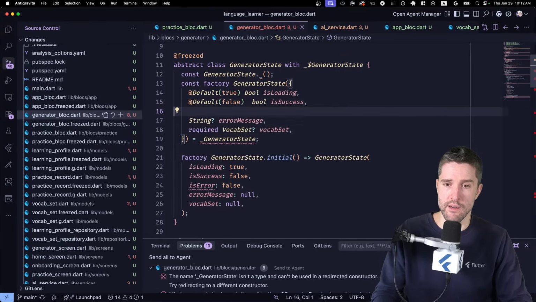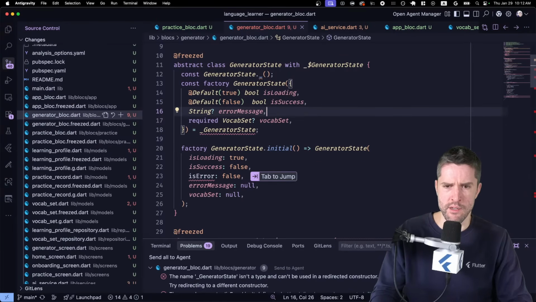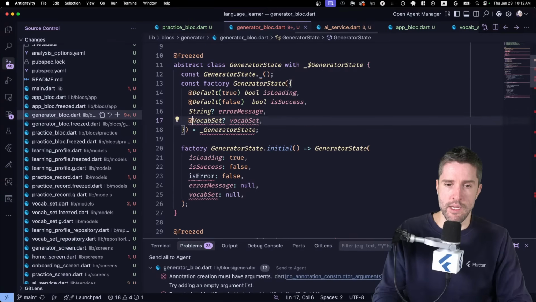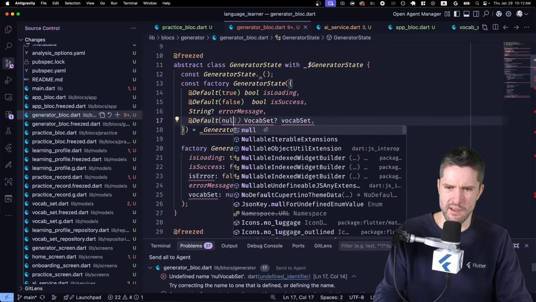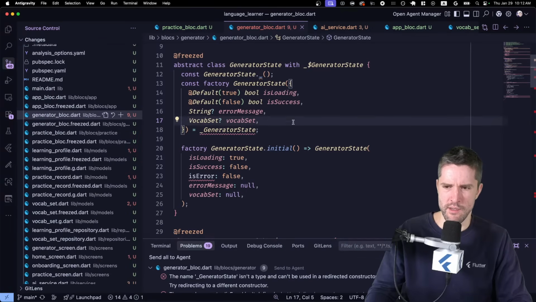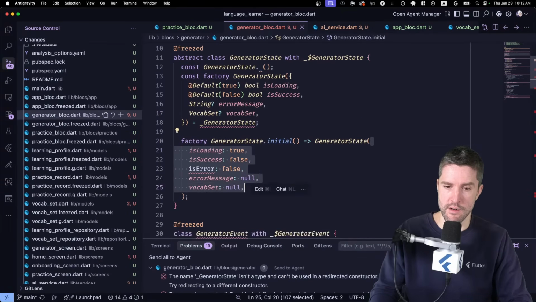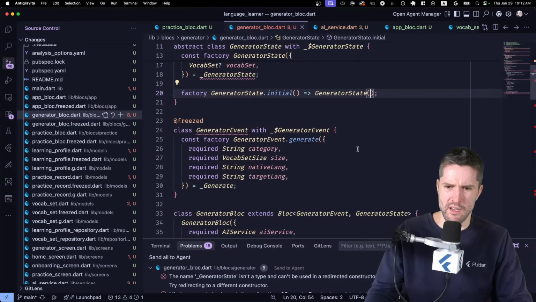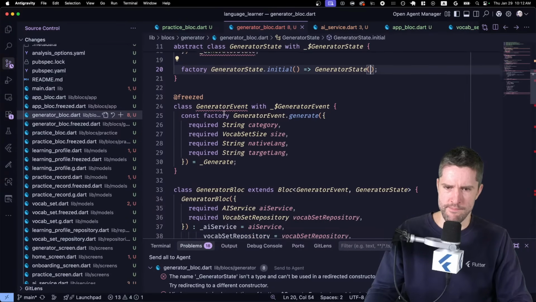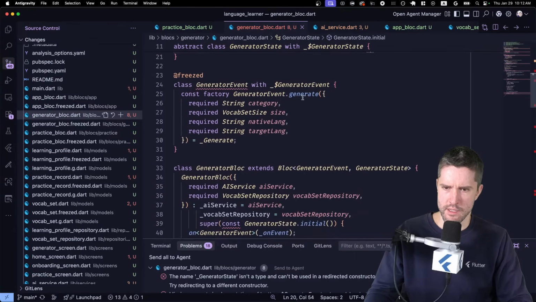Actually, we don't need an is error. It's just if the error message is not null. There we go. And then the vocab set here will be default null. Yeah, I don't even know if I need default null. I think that might just be very obvious. So now my initial generator is an empty constructor. Great. All right, so the event here, I think the event looks set up correctly.